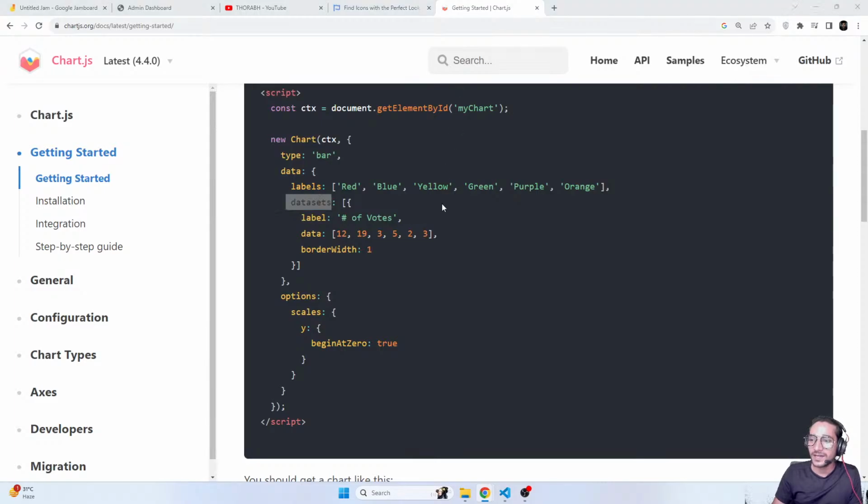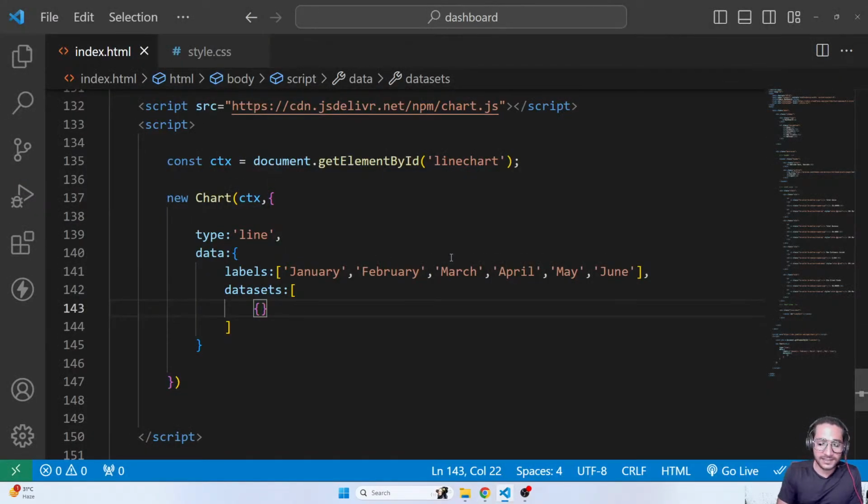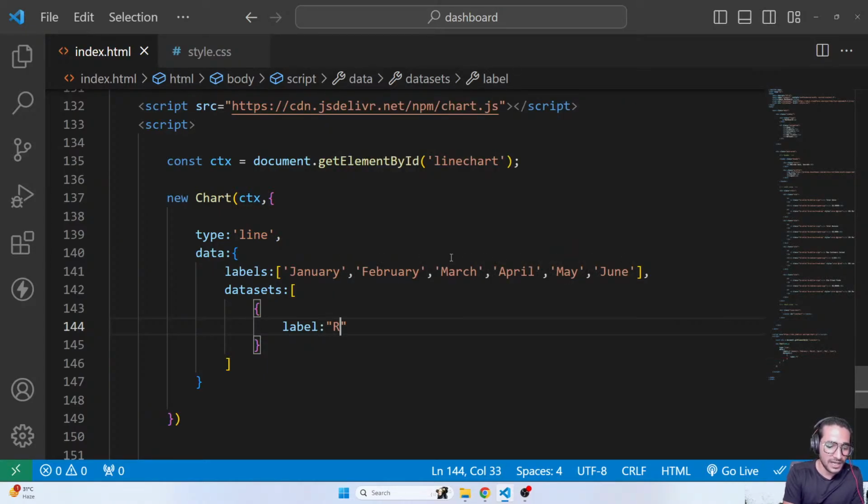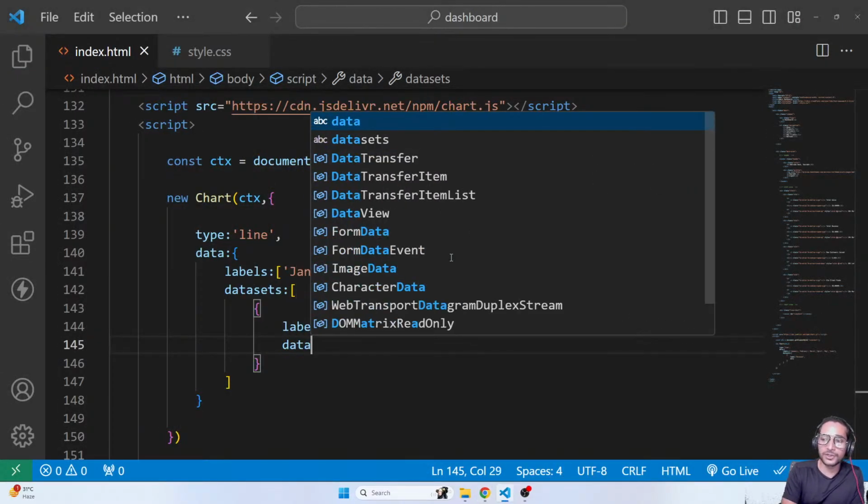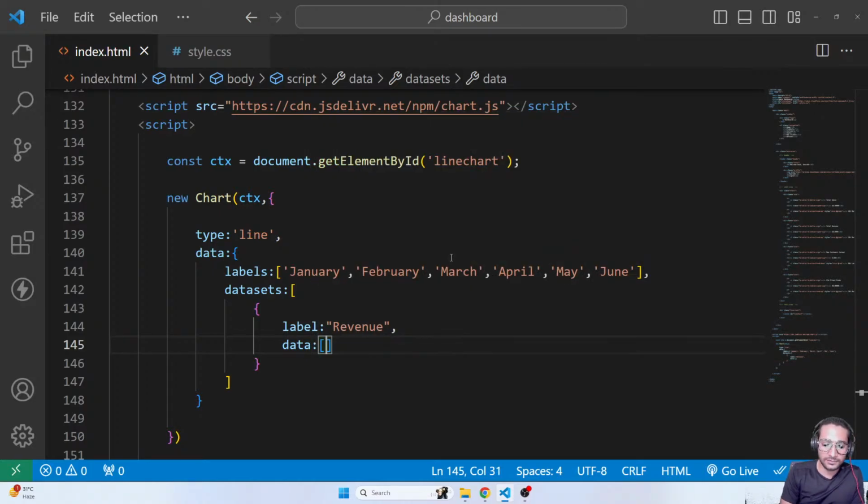No issues. So yep, guys, datasets, and inside this you can have one more label for this dataset. So let's say something like revenue. Some label revenue, and now here is your data based on which your graph will be created. So data, let's say in January we had 20, in February we went to 30, in March again we went to 15, in April we went to, let's say, something like 45, in May we went back to 30, and in June again we went to 35.